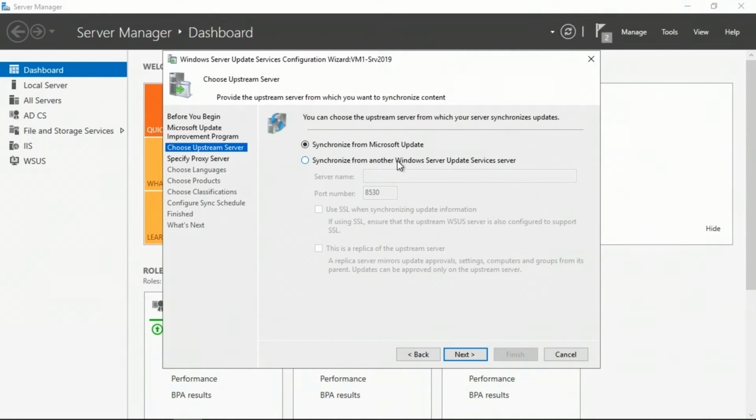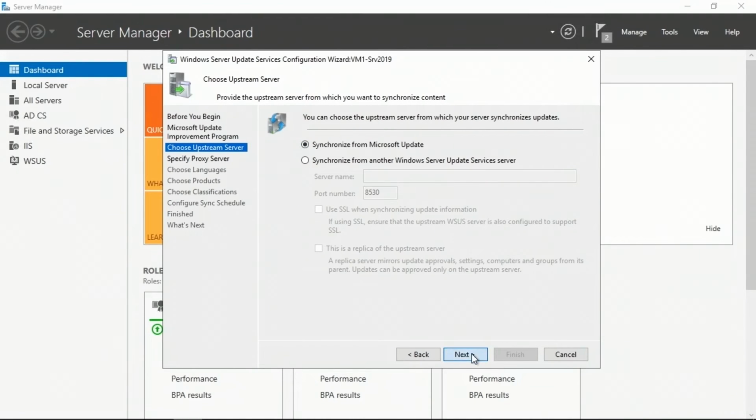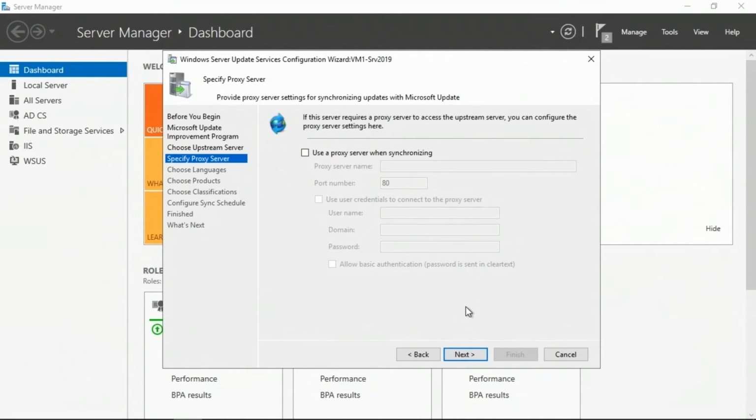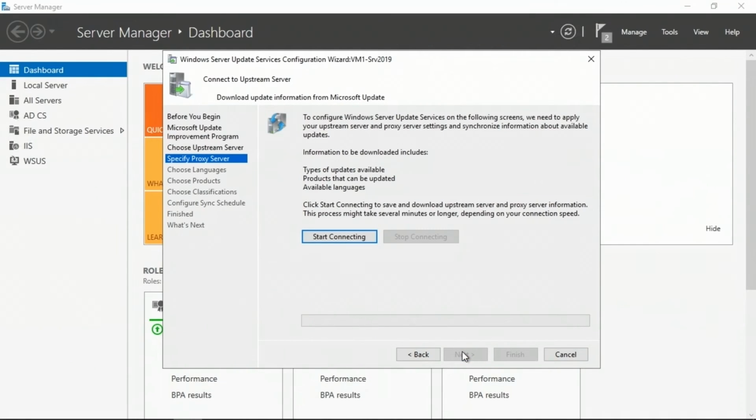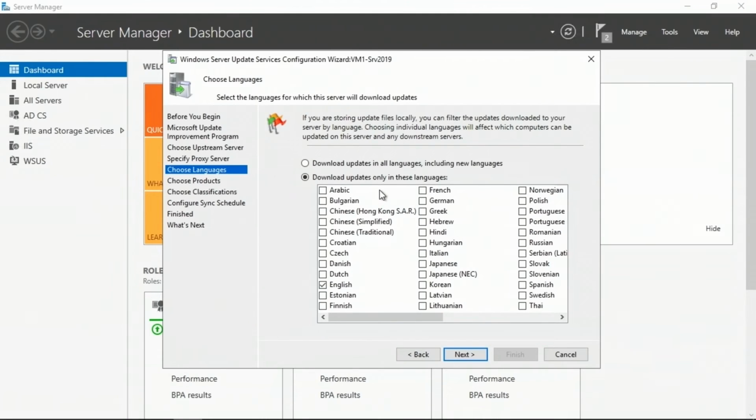And what we're going to do is sync the updates for Microsoft Server from the internet in this WSUS server. We could synchronize from another upstream WSUS server, perhaps one at our headquarters location that already downloaded these updates, but in this case, sync with Microsoft Update. Next, I don't need to use a proxy server to get out to the internet, so I'll click on the start connecting button. Make sure that the server can see, in this case, the Microsoft Update service online. Once the wizard has connected and retrieved information about the updates, I can proceed by clicking next.